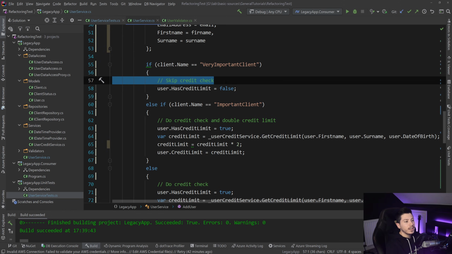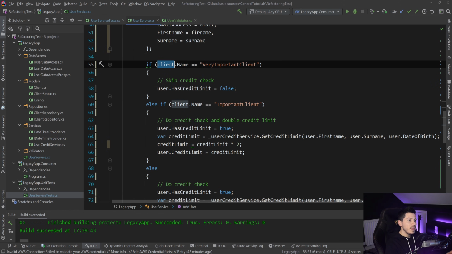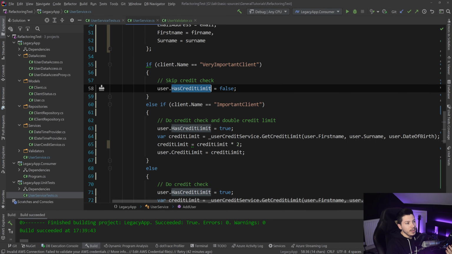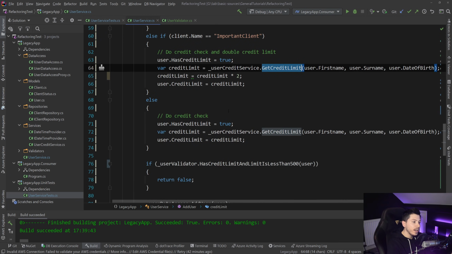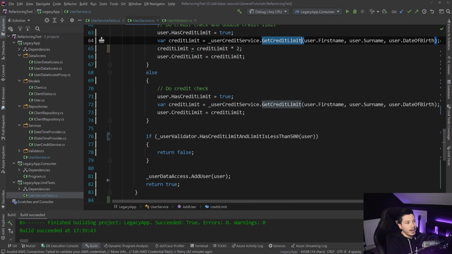To give you an idea about the logic we're gonna be dealing with, if the client name is very important client, then the credit limit check is false, and we won't check about the user's credit limit. If they're an important client based on the name, then they have a limit, but it's twice what the credit limit service is providing. And then any other user has a credit limit which is the exact limit that the API is returning for that user.